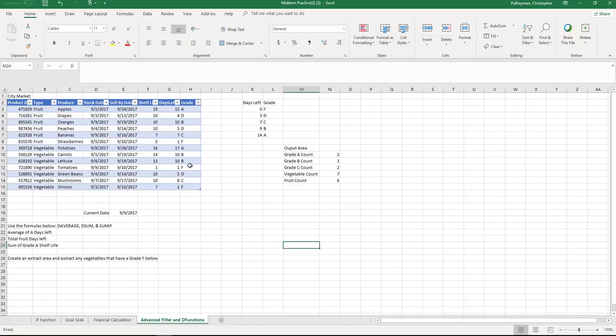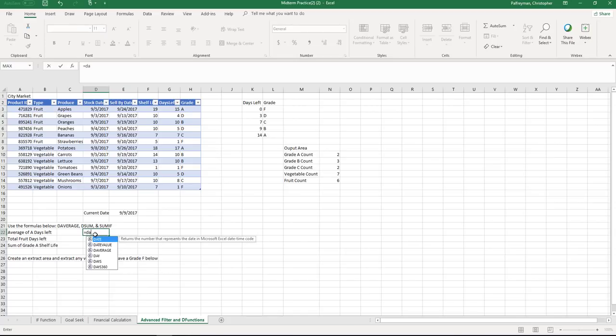So we have our lookup table, we're done, this table is done, our output area. Now we have the D average, D sum, and sum if that we have to do over here. So the formulas for D sum, D average, and sum if go like this. Equals, let's start with D average. It comes up here, so you can double click that if you see that. D average. And first of all, I want the database, so you show the whole database.